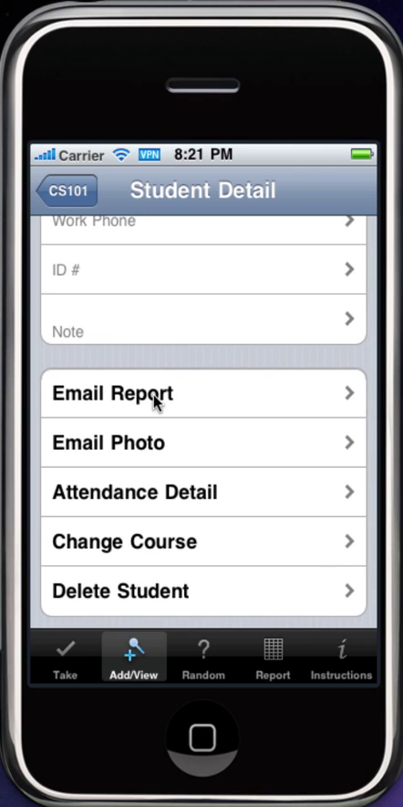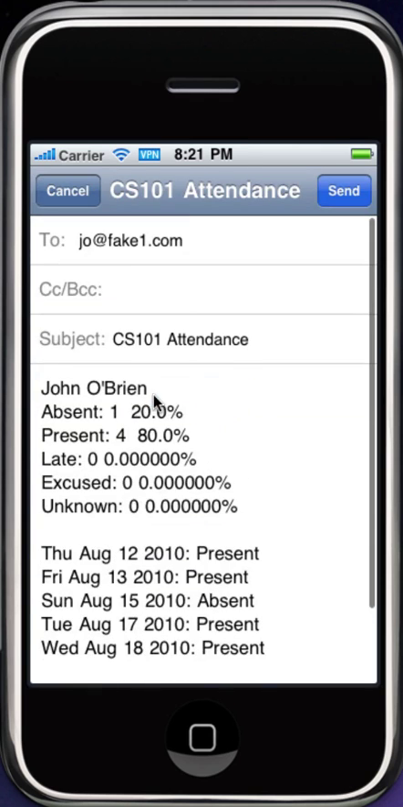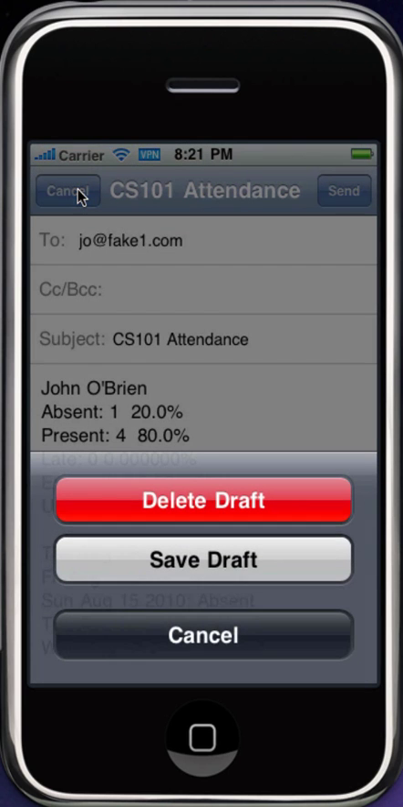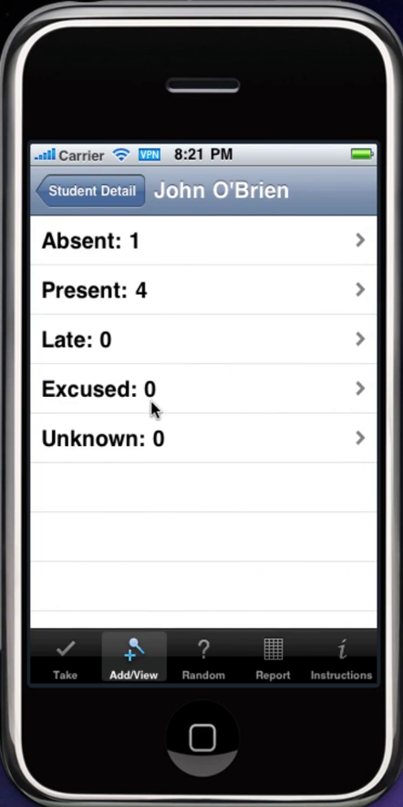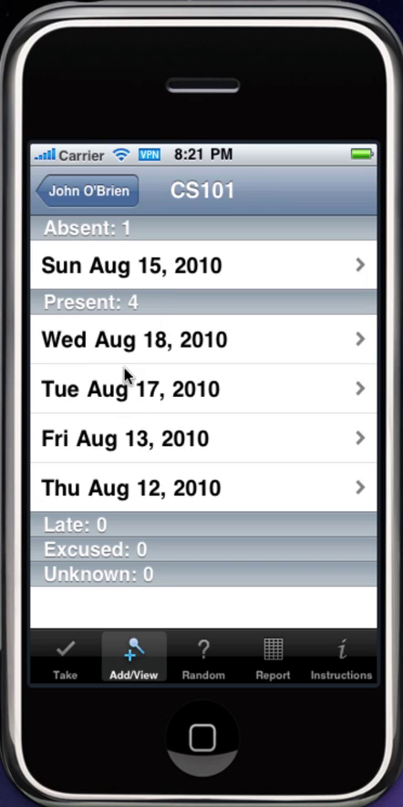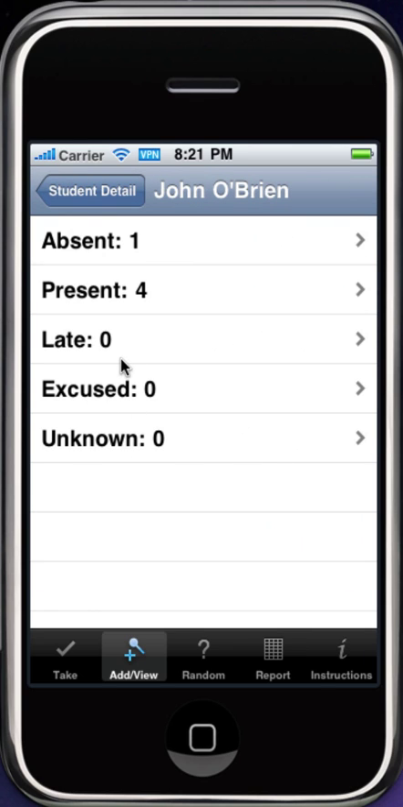There are also options here for emailing a report. This will email the student their individual information. We can email the photo to yourself. The attendance detail allows us to see the values for each status, and pressing them allows us to see which days they were present, which days they were absent, and so forth.